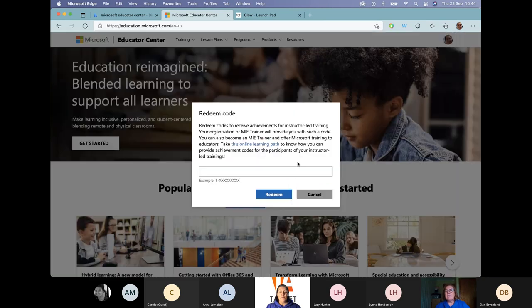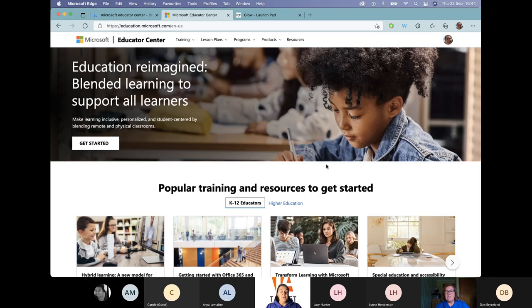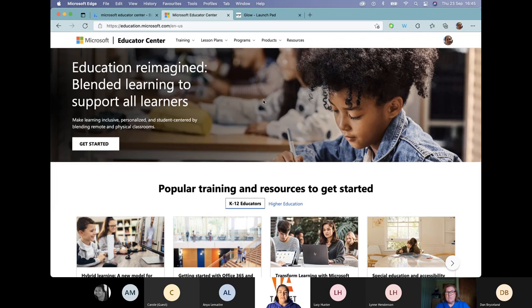Click on redeem achievement code, put in your achievement code, redeem it. Then make sure you upload that to your GTCS profile. It's really important and it's verified. So it's really a good way to keep track of your CLPL for the year.